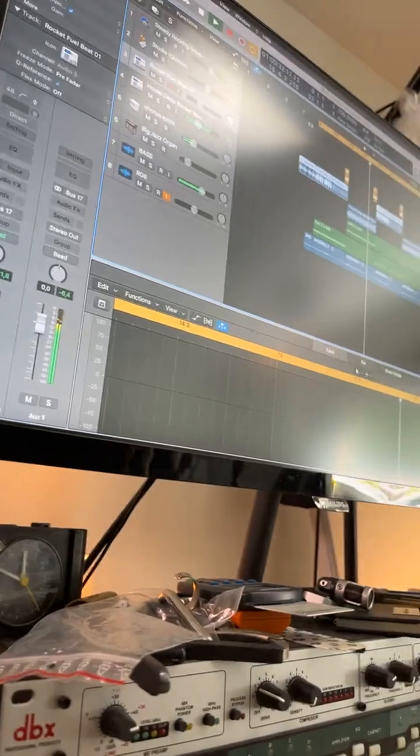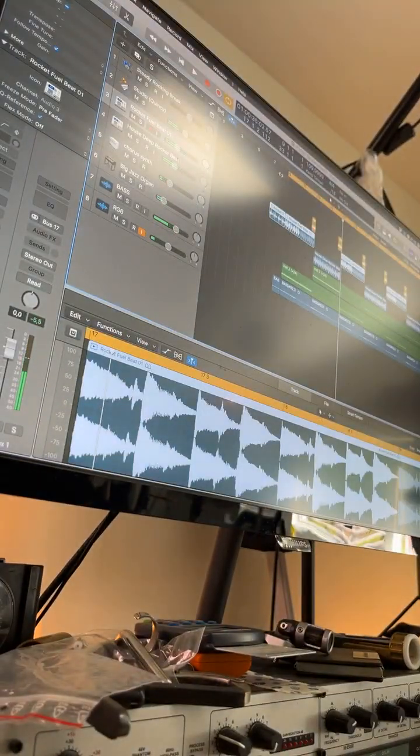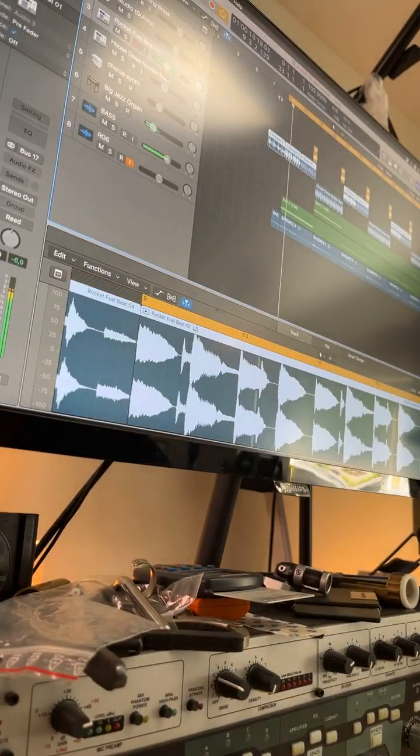So let's see if I can just maybe show you, where am I? The screen. So here's what I'm jamming to right now. So here you see the track, hopefully. C minor.